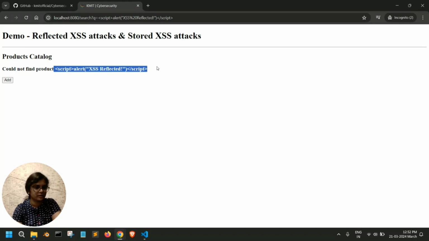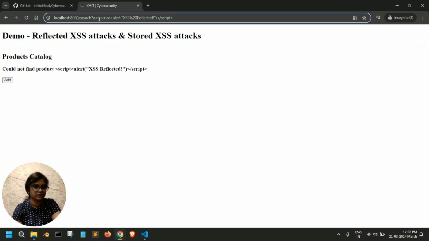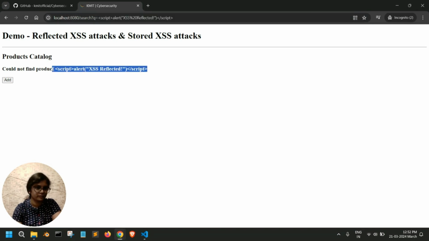Rather, whatever I entered here in this q value is just getting appended as a script string. This is not being treated as an inline alert statement, but rather it's being treated as text which is getting appended to this string here. So by doing this encoding step, we prevented a reflected XSS attack.